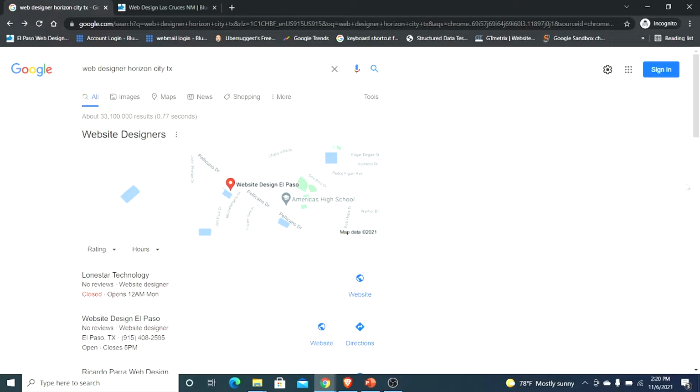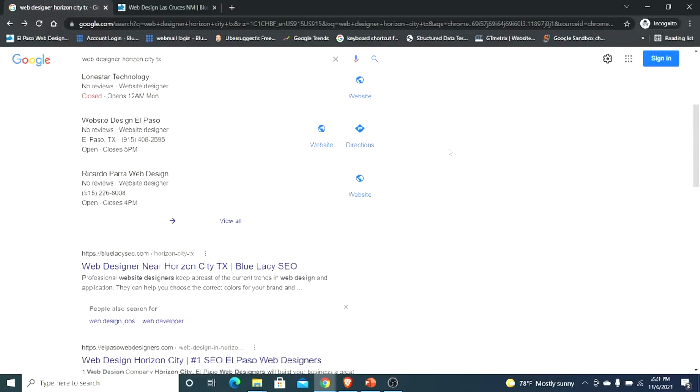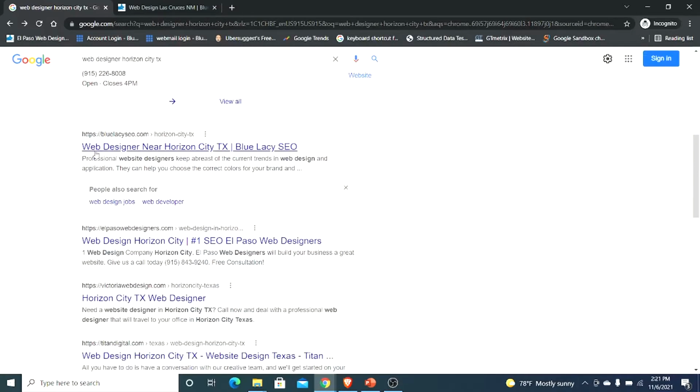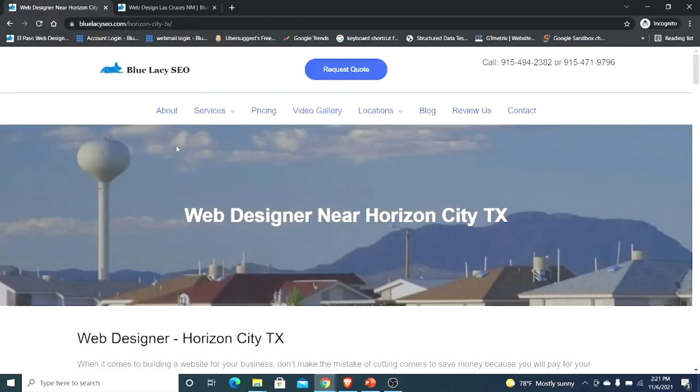So here's an example of a location page. I've typed in Web Designer, Horizon City, Texas. This is a small city I'm trying to rank in where I don't have any presence. I don't have an office there or an address or anything. So these are the results of that search in incognito mode in Google. We go down here and you can see that here is the #1 spot. And if I click on this, I have a location page.